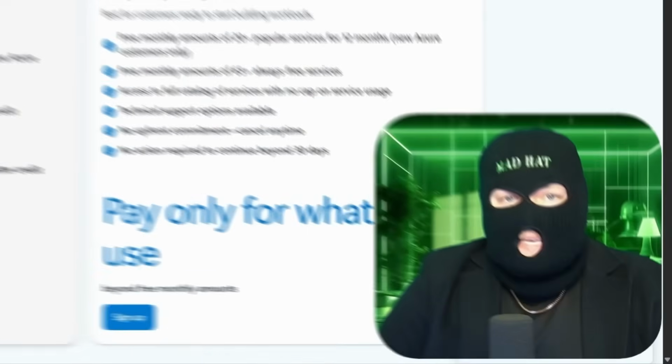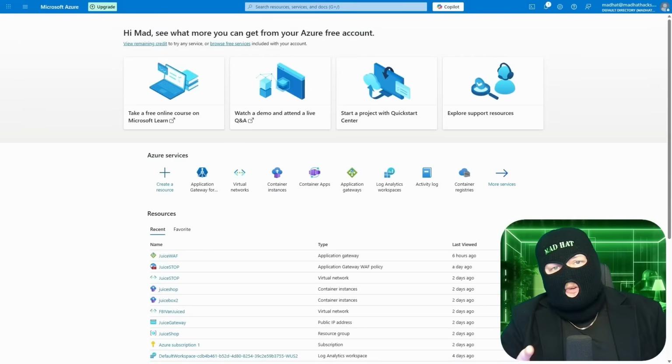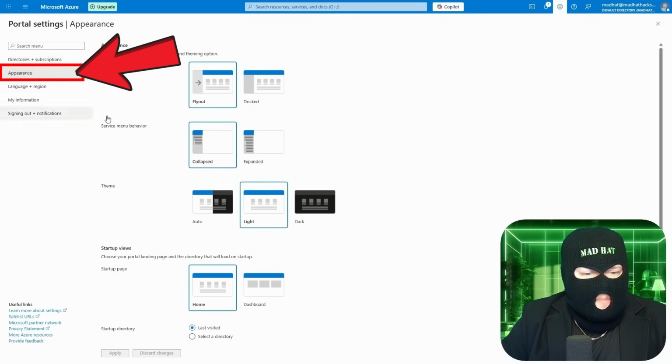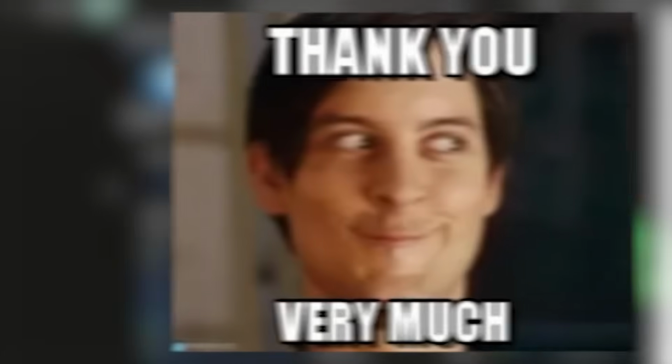Let's get started. As a reminder, you'll need an Azure subscription, and they do offer $200 worth in credits in their free trial. Select Azure for free. You'll be greeted with this blinding page. So you'll want to go into settings, go to appearance, hit dark, hit apply. Your eyes will thank me later.